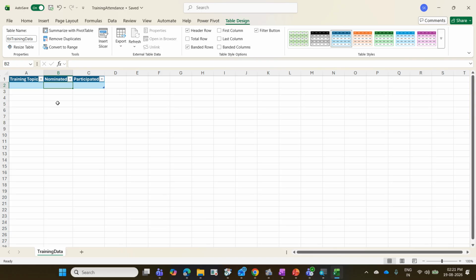Done. Until this. Now it's not very complicated. It's going to be very simple. Here we are going to add the data.